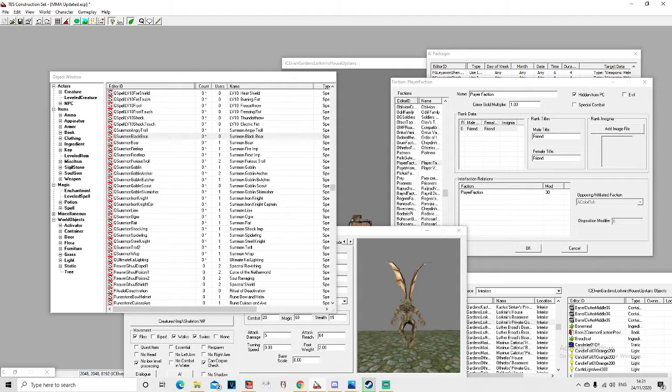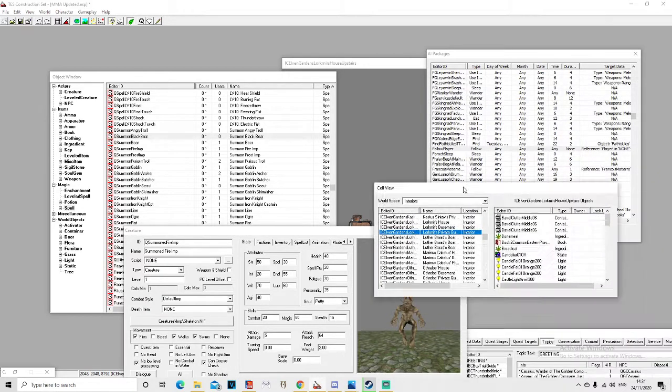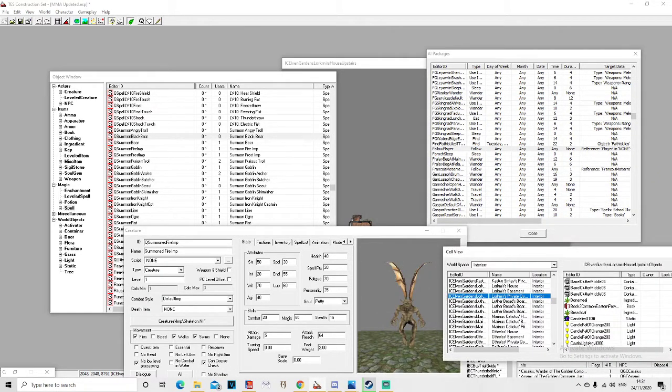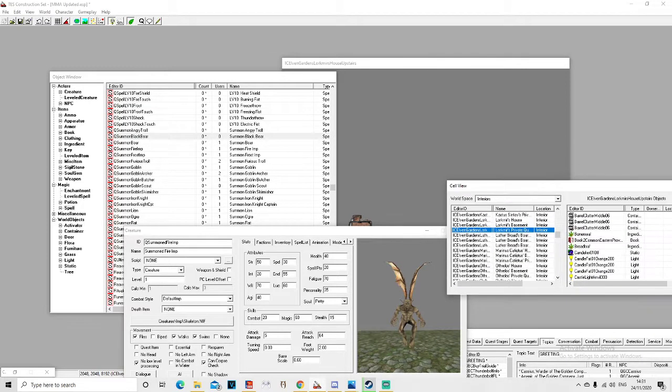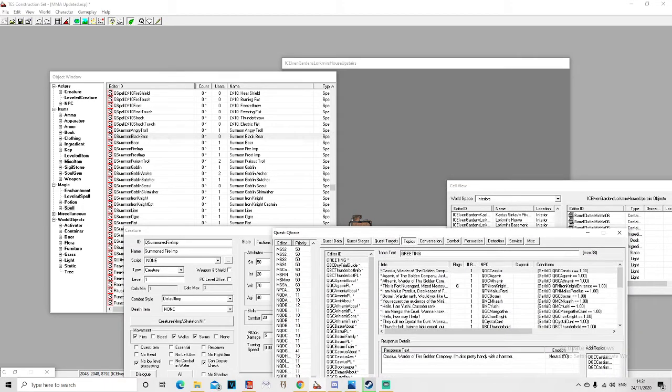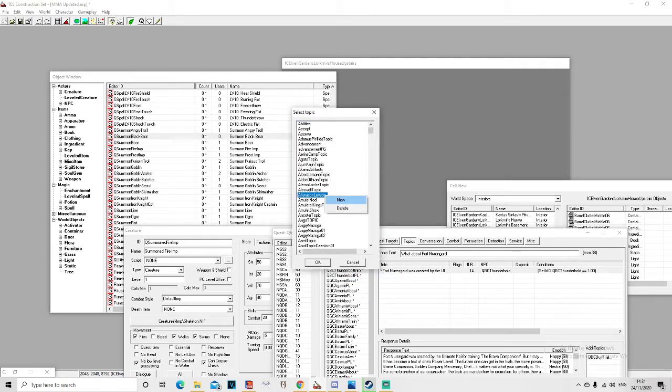Now we need to actually put it into the game so that you can obtain it. So I'm going to close all of these things such as faction, and I'm going to close my packages. And what you want to do then is go to character and quest, which I already have open down here. And basically, you want to make it so that there's a person that can give you the spell.